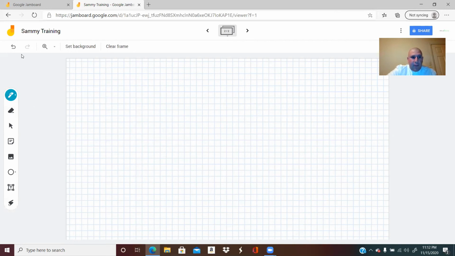Okay, now this right here is the undo button. So if you click on undo, it's going to undo what you did and bring back what's here. And then if you want to redo, you can just click on the redo button and then it would redo.